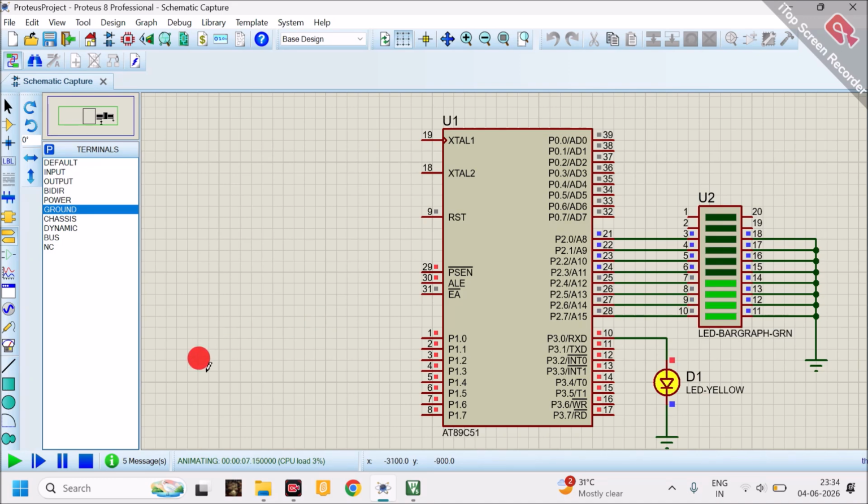This is how we can create a project in Proteus and Keil, and we can run the 8051 based circuit with the help of Proteus.